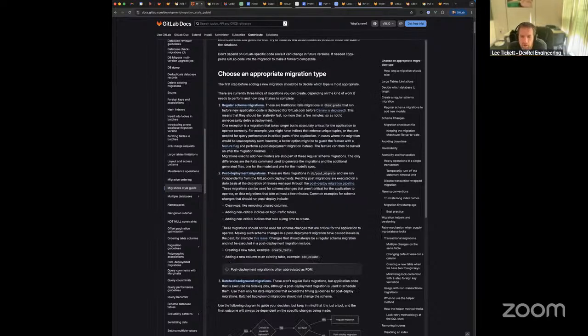Okay, so it's saying we've got a regular schema migration. They run before the code is deployed. Post deployment, they live in there and they're executed on a daily basis. Okay, cool. So it might be as simple as moving it. I hope so.